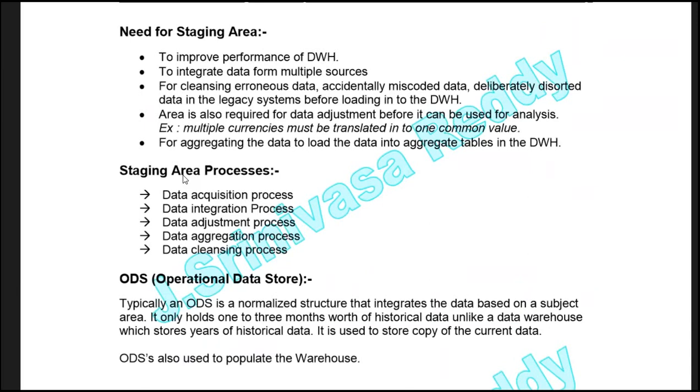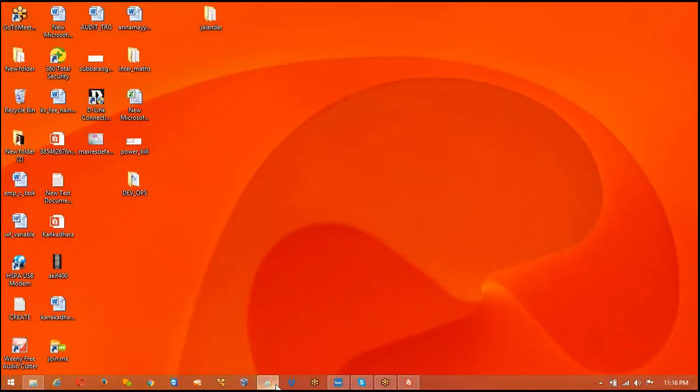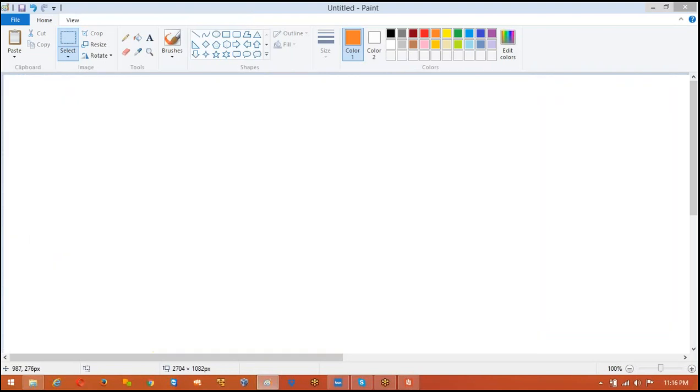Now we try to understand ODS. What is ODS? It holds the recent data, which is 3 months. Why the staging area? Why this ODS? What is the necessity of having an ODS? It holds the recent data. It is not just the current data, you want to make use of that recent data.